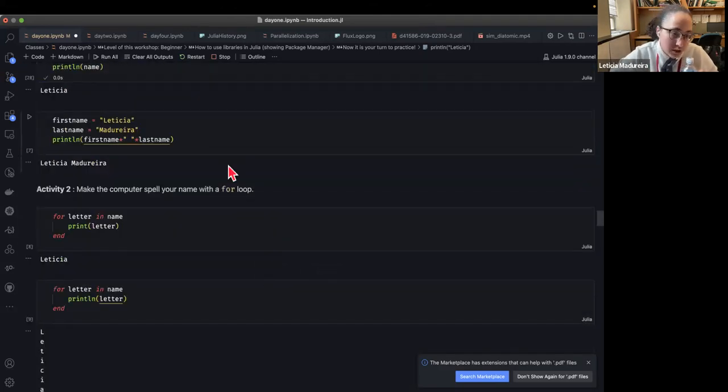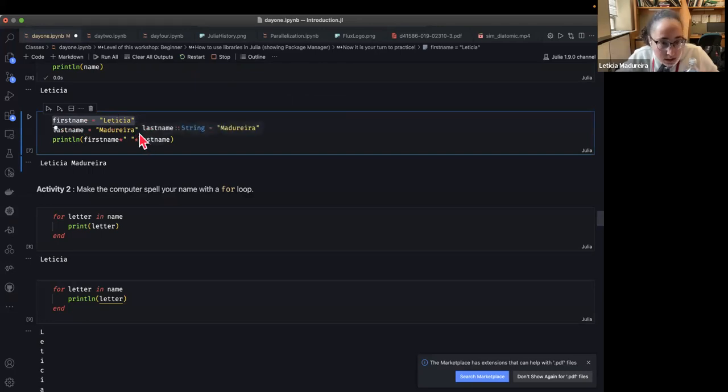And now let's do some operations with the strings. Here, I have my first name, Leticia, and my last name, Madureira. And then I have the println method. I put my first name. I use this multiplication sign, and I put a space. I put a space in here, multiplication, last name. And then I print, I have my first and last name here. So you can use this multiplication sign to concatenate strings, to concatenate things in the print method as well.